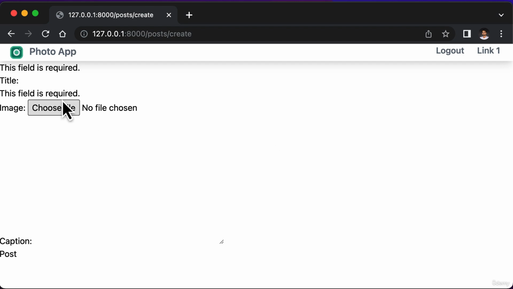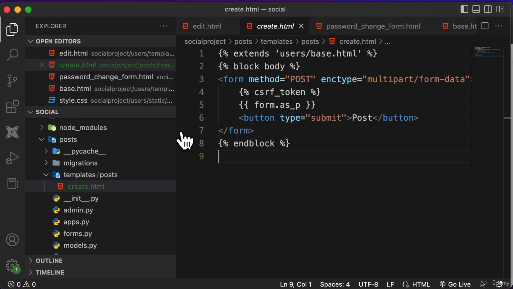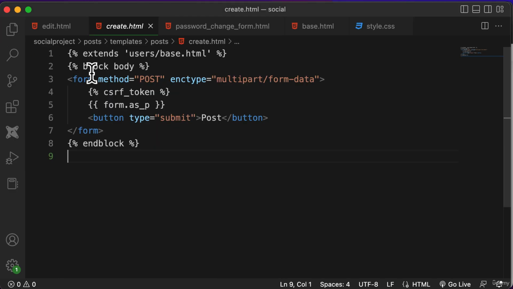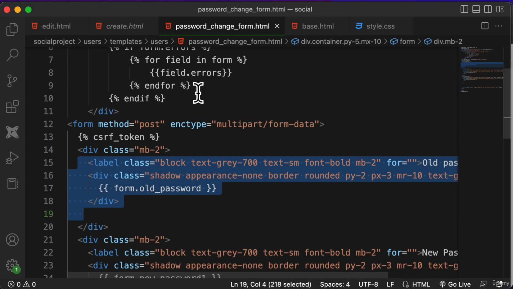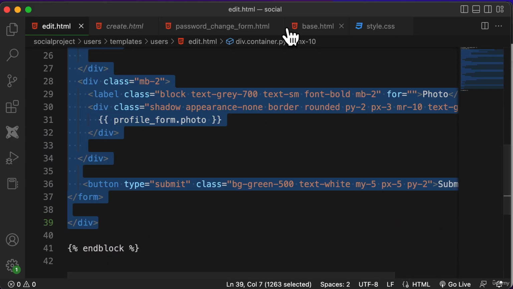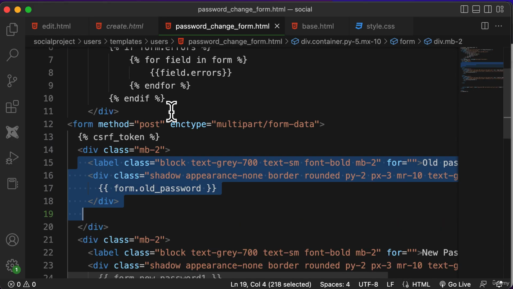So in this particular lecture, let's style up this page, which is /post/create, and that page is nothing but this create.html which we have up over here. Now styling this thing is pretty straightforward and simple. The only thing that needs to be done is we have to use the field names which we have inside the edit.html or password_change_form.html.